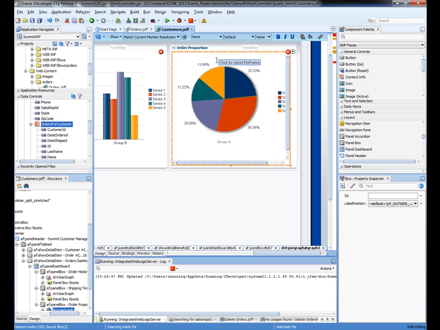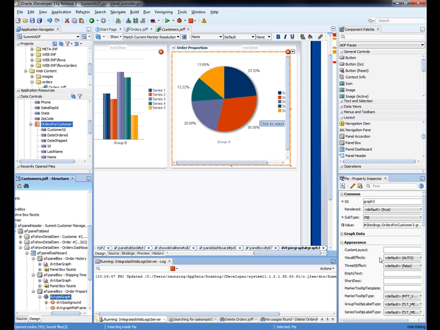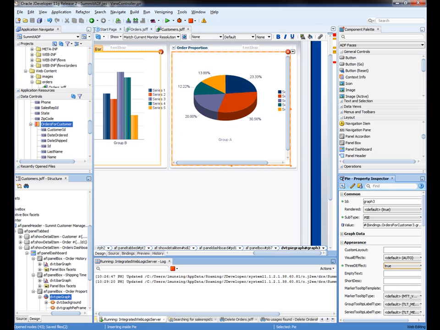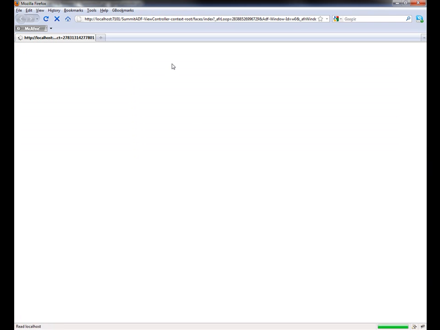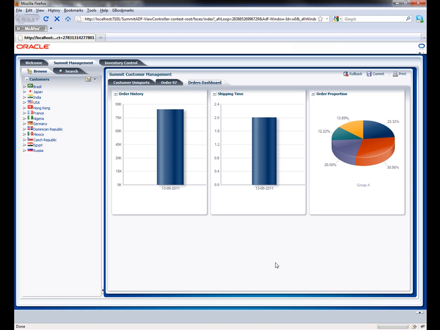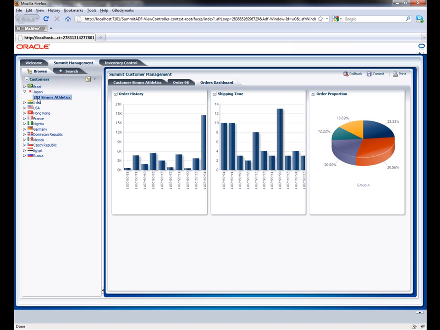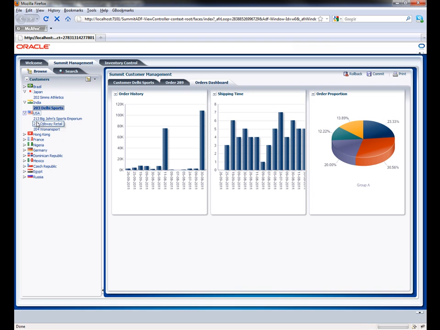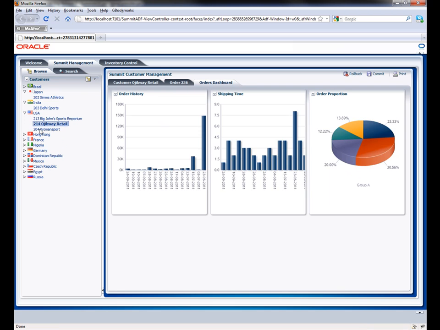I'll just very quickly set the pie graph to be 3D. Alright, looks good. So let's go ahead and refresh the browser. So if we look at a customer that has multiple orders here, we can see the order history, shipping time, and order proportion bar chart and pie charts are created. They're updated as we navigate through the different orders.